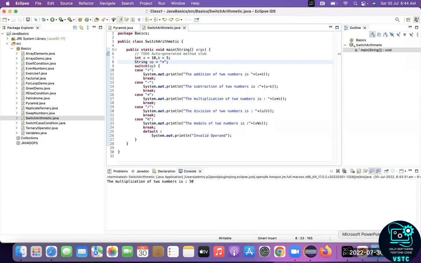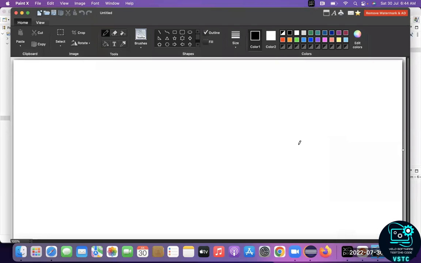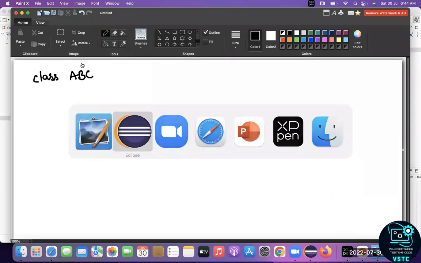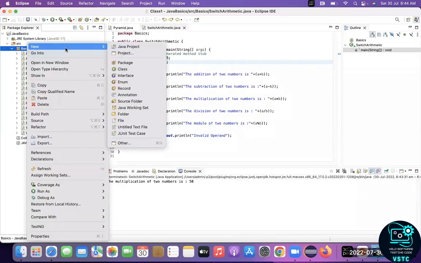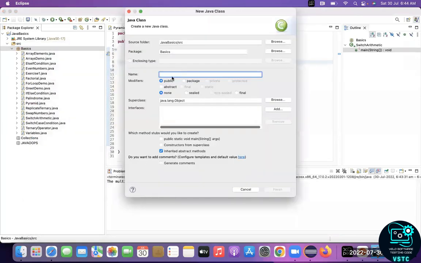Suppose I'm creating a class ABC. This is my class name. Whenever you're creating a new class, whatever name I give here, that will be the class name.